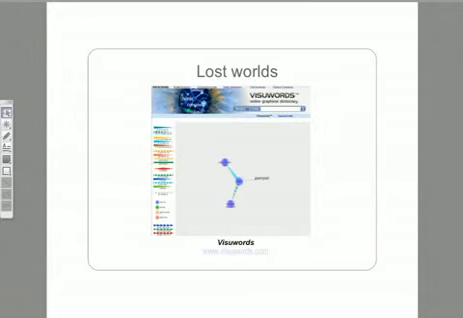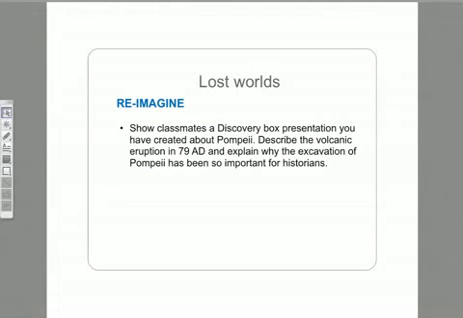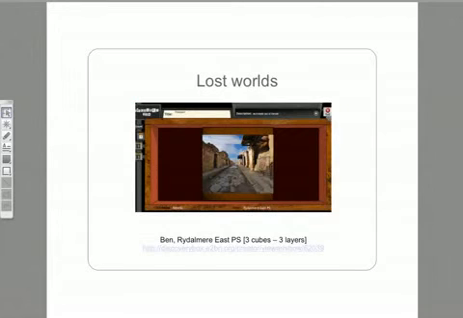So there you have a look at VisuWords, and as you click on the little blobs there, you just begin to find some basics out about the topic. And then the Reimagine is actually asking students to use Discovery Box, which is also known by some people as Museum Box. And that's a really fun cube in which students can put lots of information about their topic.